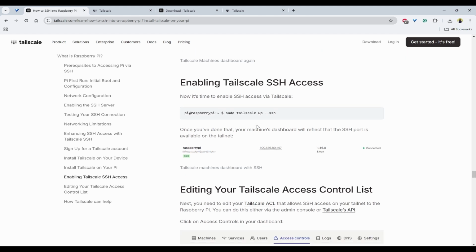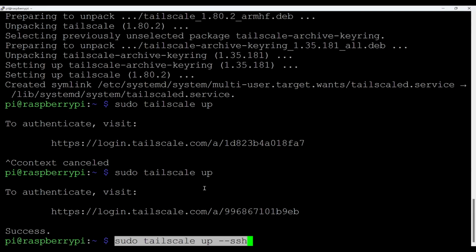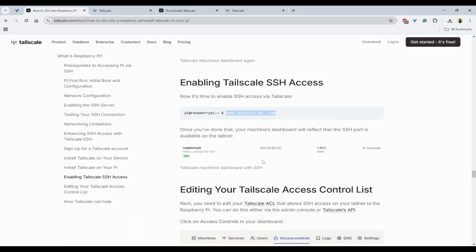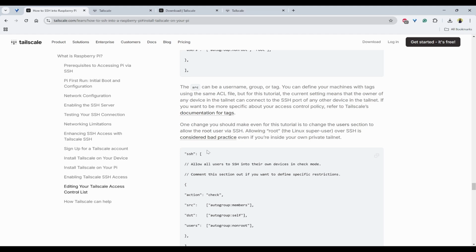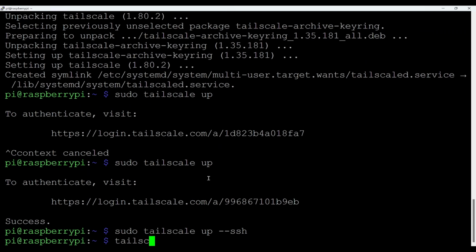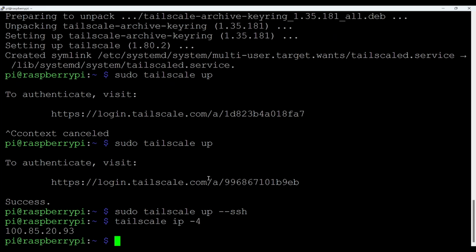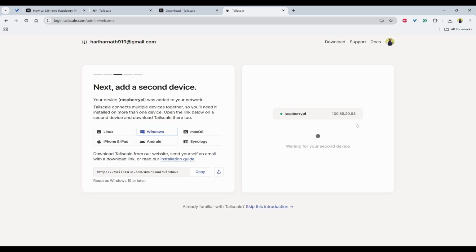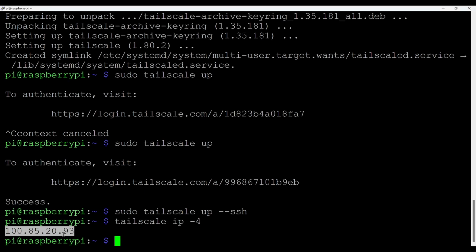Now we need to enable the Tailscale SSH access. So copy this and paste in the Raspberry Pi. Once this is done, if you want to get the Tailscale IP from Raspberry Pi, you can use tailscale ip -4. So it will give you the IP address and it should be matching here. That is 20.93. That is the same here.